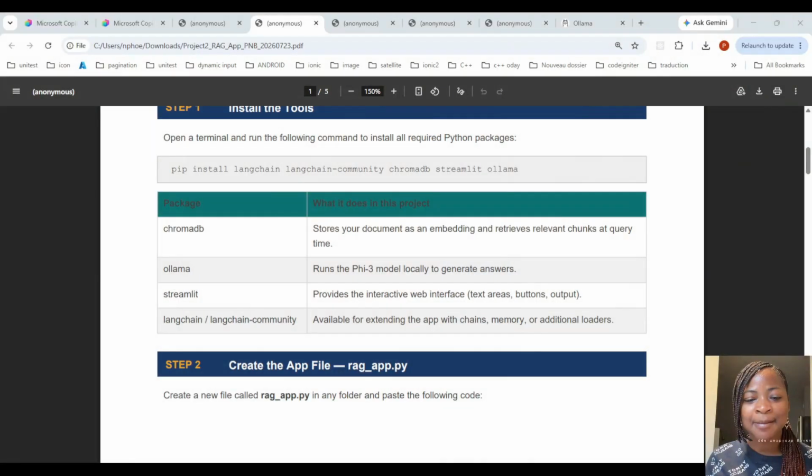Hi everyone, this is Phoebe Nubisi, and today we are going to build our first local RAG, retrieval augmented generation. I am so excited about it.